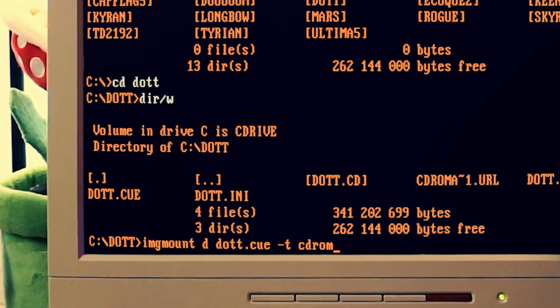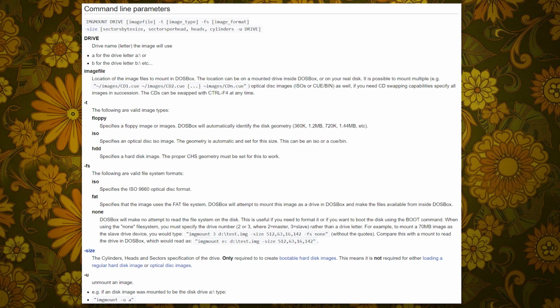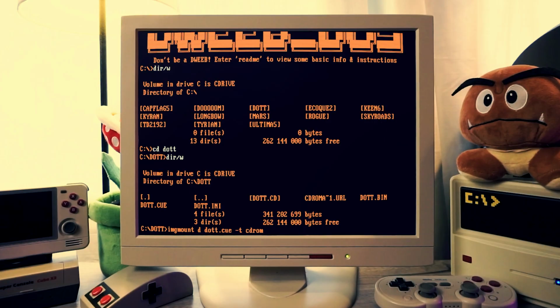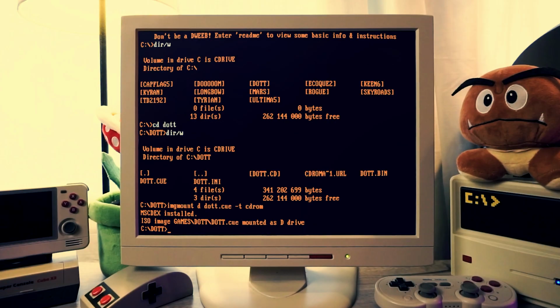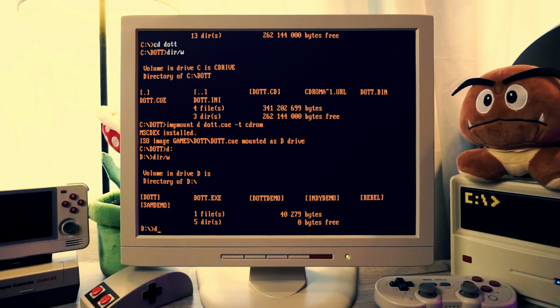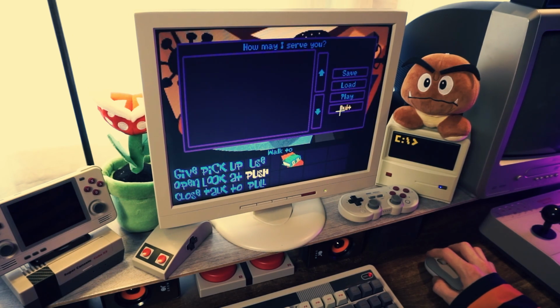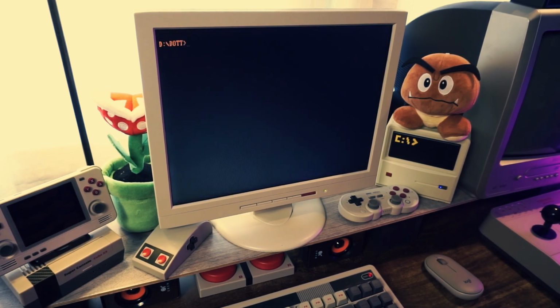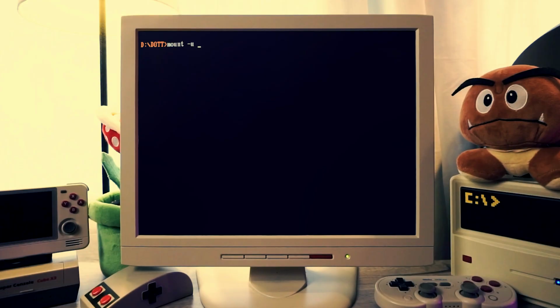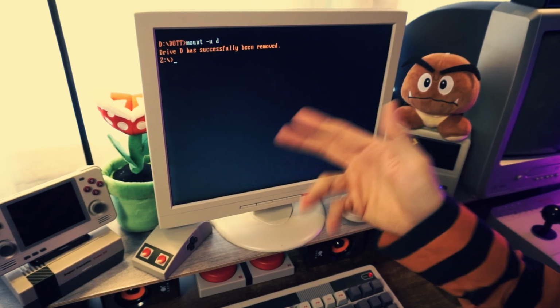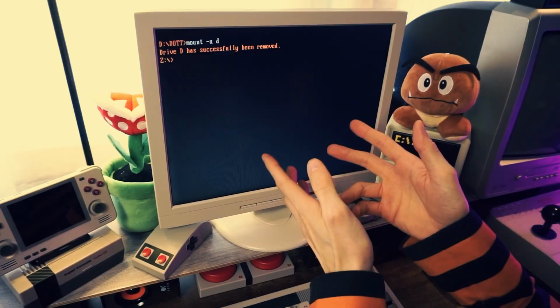and then the type of the image it is, which here is CD-ROM, and it could also be ISO if it's an ISO, or floppy if it's a floppy image. And then it'll tell you that the image is mounted as the D drive, and you can change to that drive and run dott.exe and play the game. And when you exit the game, if you want to unmount the image, you can use the command mount and then dash u for unmount, and then the drive letter, which is D. This is important if you want to go and mount a different image after you're done with your first image.